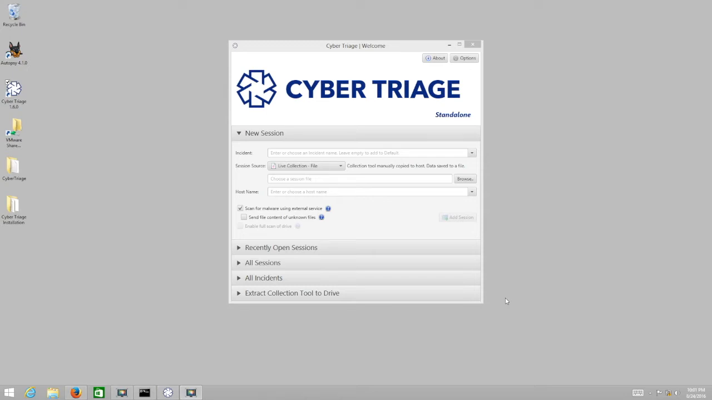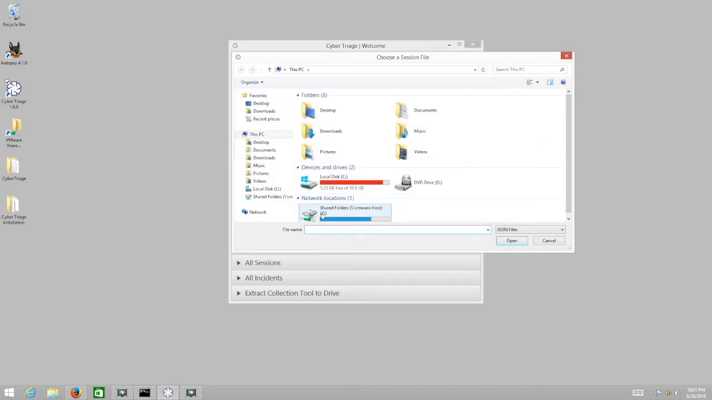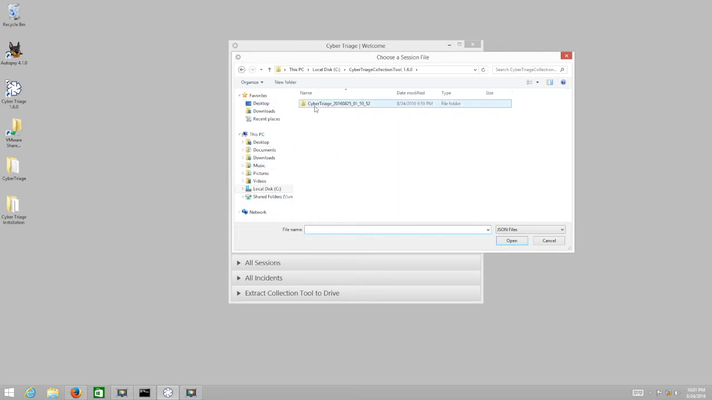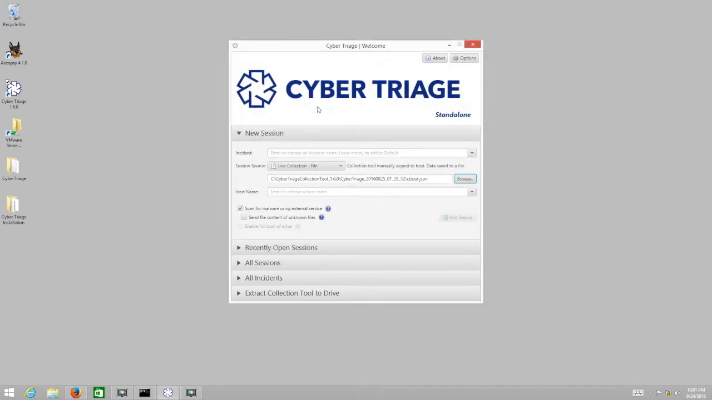After the collection has finished, you now need to bring that data from the USB drive into the analysis system. So you'd unplug the USB drive from that target system, plug it in your analysis system, and then browse to that folder. So we choose Live Collection File, and then browse to that folder. In this case, it's in the Cyber Triage folder with a date stamp, and it's a ctt.out.json file. And we then give it the host name and choose Add.